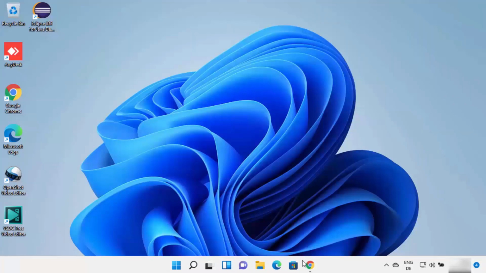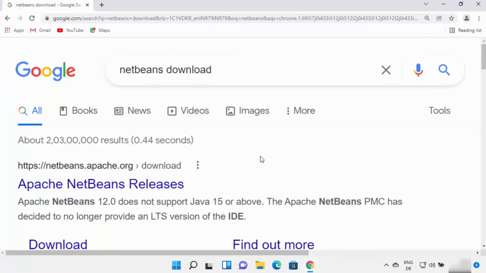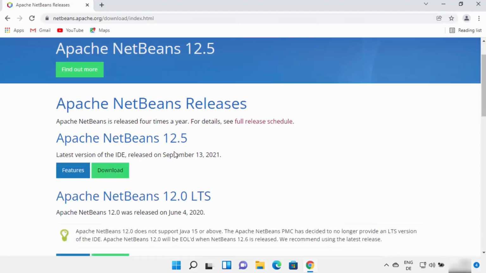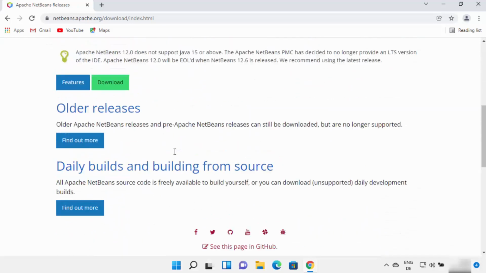Now to install NetBeans IDE, you just need to open your favorite browser and search for NetBeans download. And the first link which will appear here will be from netbeans.apache.org/download. I'm going to put this link in the description of this video also, so you can directly come to this website. And from here, you will be able to see all the NetBeans releases, right?